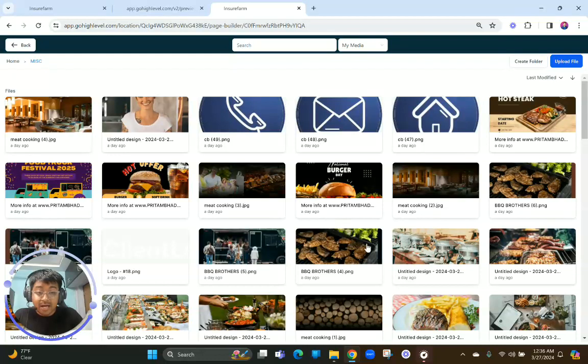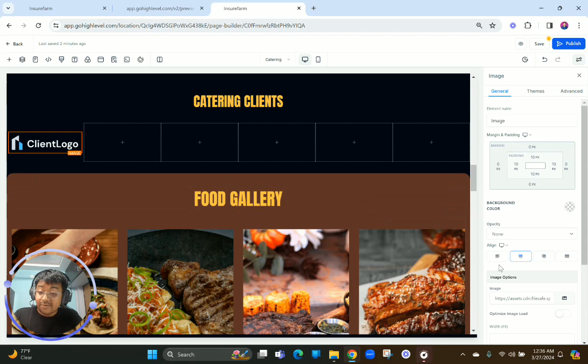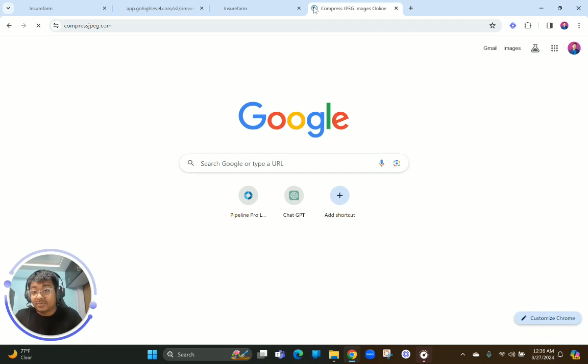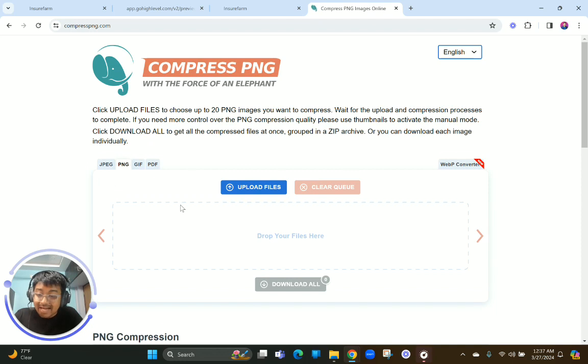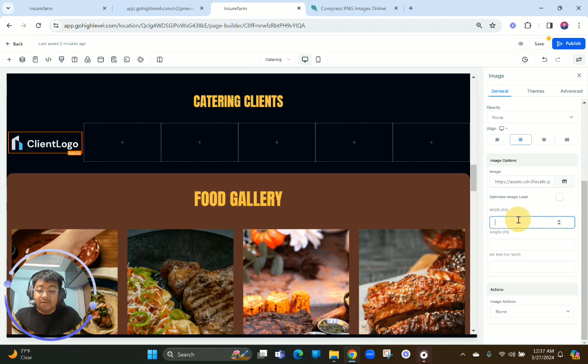Regarding this, a few people asked me, Pritam, how do you optimize the images and all of that? And why do you suggest turning off this image optimization? Well, the reason is that when Go High Level optimizes the images, they look pixelated, which you do not want. Point number two is, why have a pixelated image when you can optimize it yourself? Just go to compresspng.com, compress PNG or compress JPG or compress GIF and all of that, and you can compress the file there. That's something you should focus on, and then upload it into your Go High Level account.